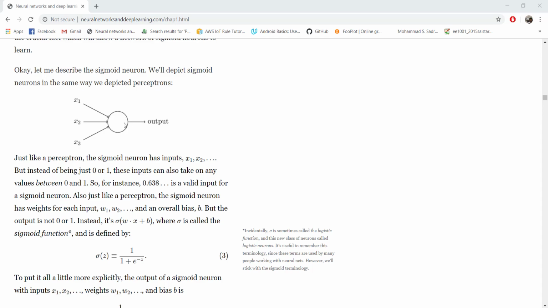Assuming it is using a sigmoid activation function, the output is 1 by 1 plus e to the power of minus z, where z will be this value w dot x plus b. This is a dot product. That means each input is multiplied with the corresponding weight, and the bias is added. Bias can be positive or negative. So add with the bias and it gives the output. This is basically what a neuron does.